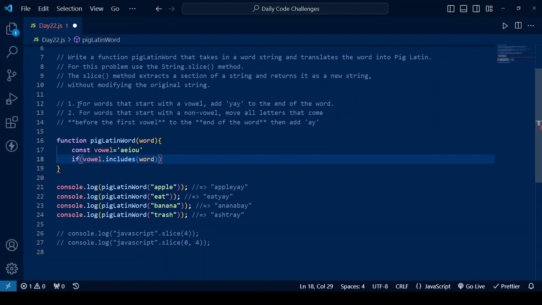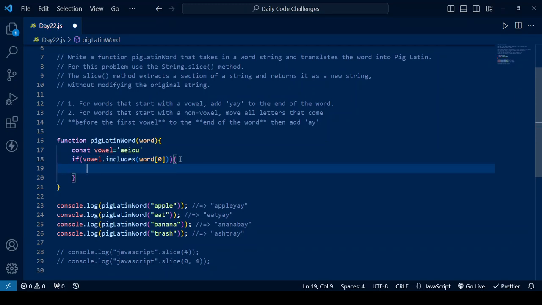On line 12, it says for words that start with a vowel, add y to the end of the word. That means that you want to look for the first character we have in that string, in the arguments, right? So what is going to be the index of the first character? It is going to be index 0. So we say word[0]. If vowel includes word[0], what should we do? Let's write the curly brace.